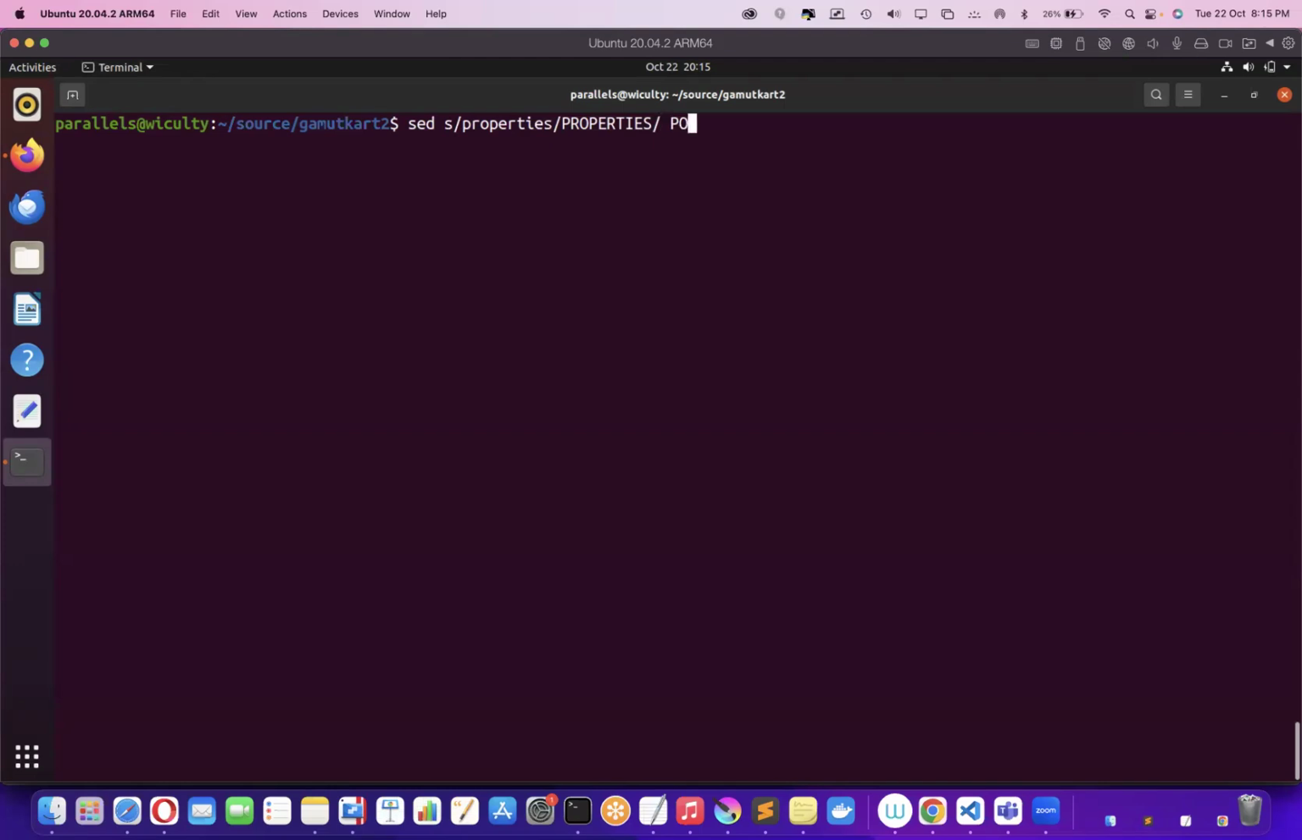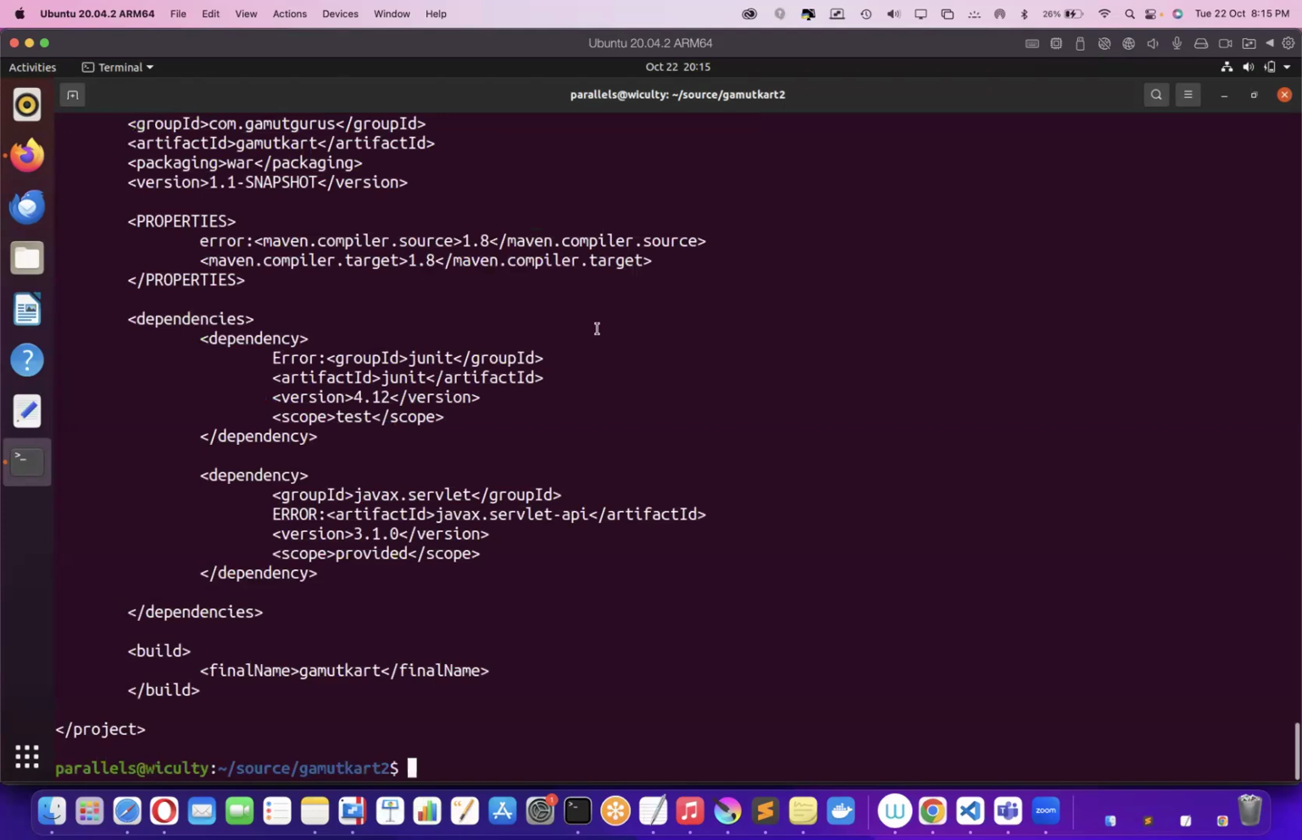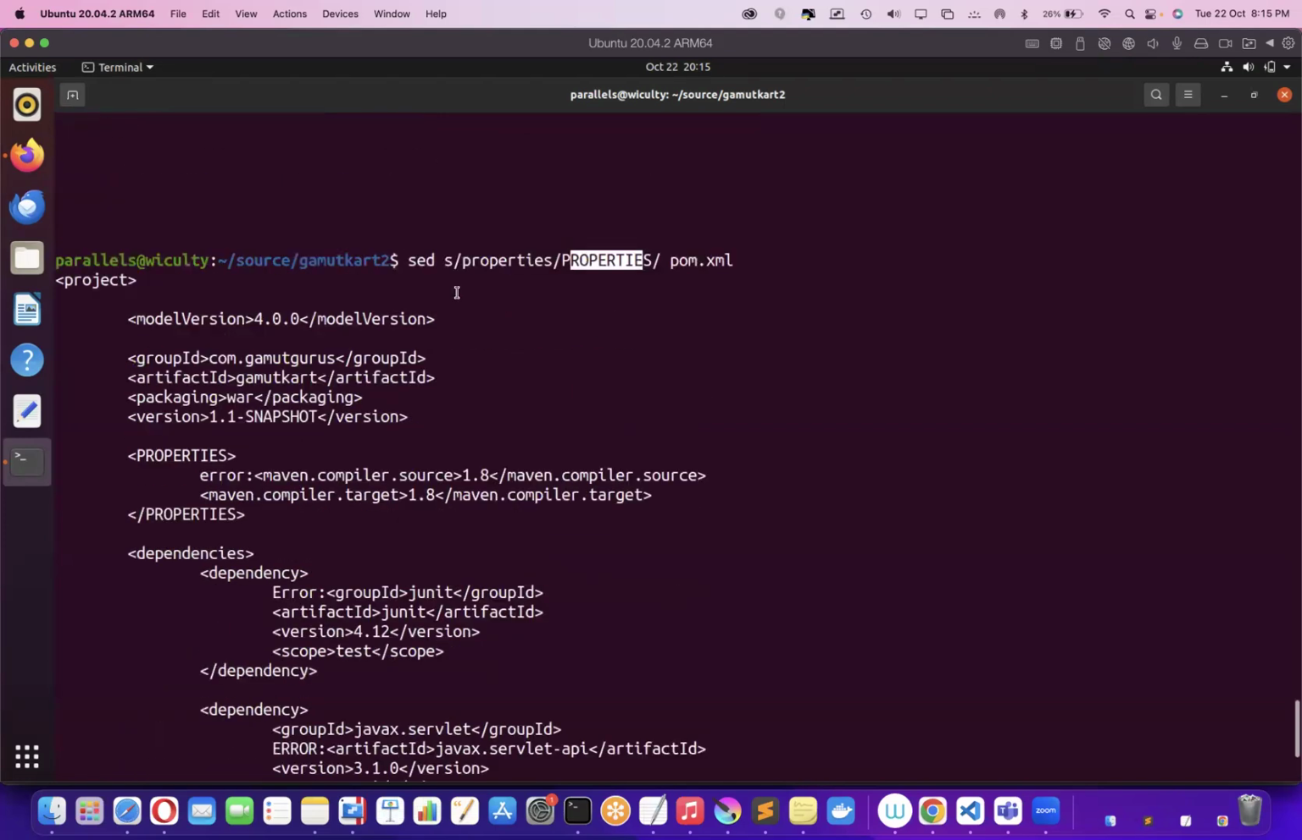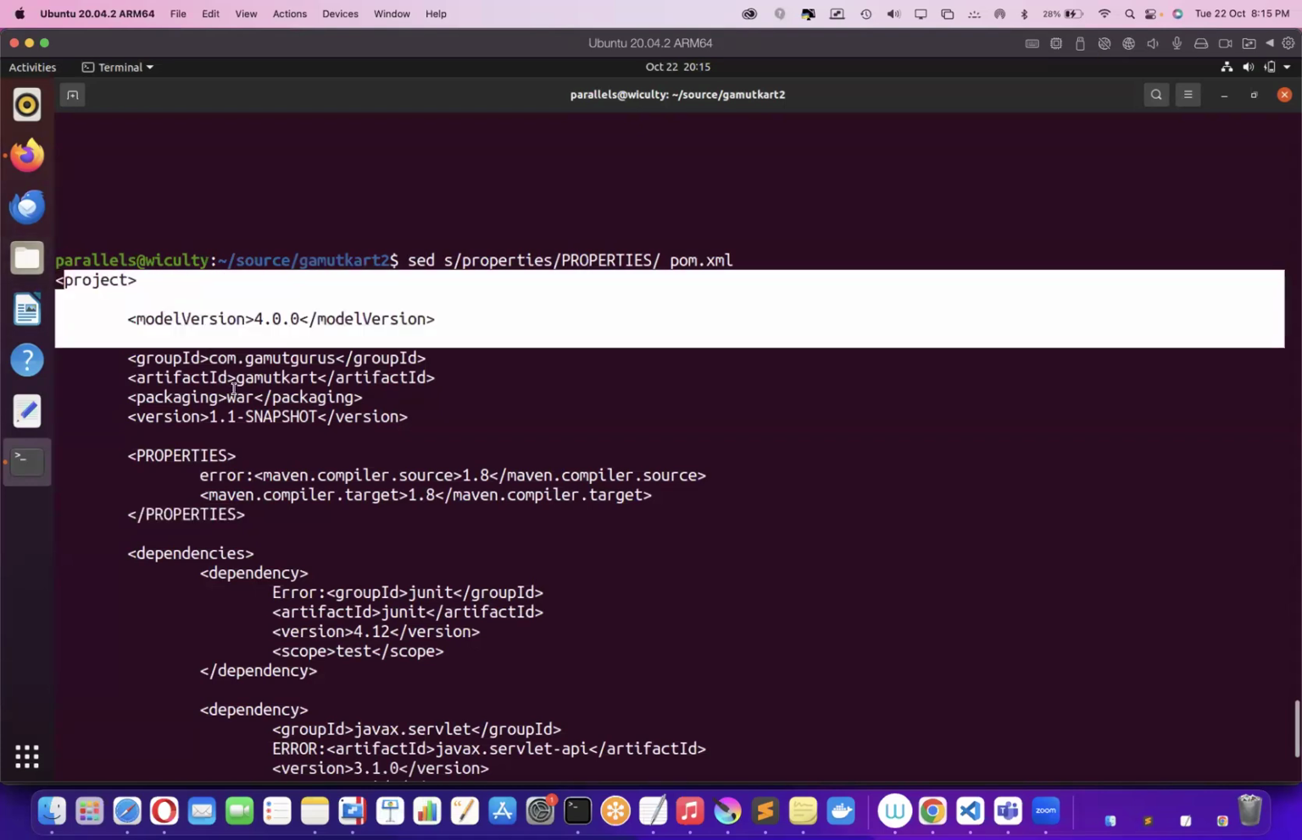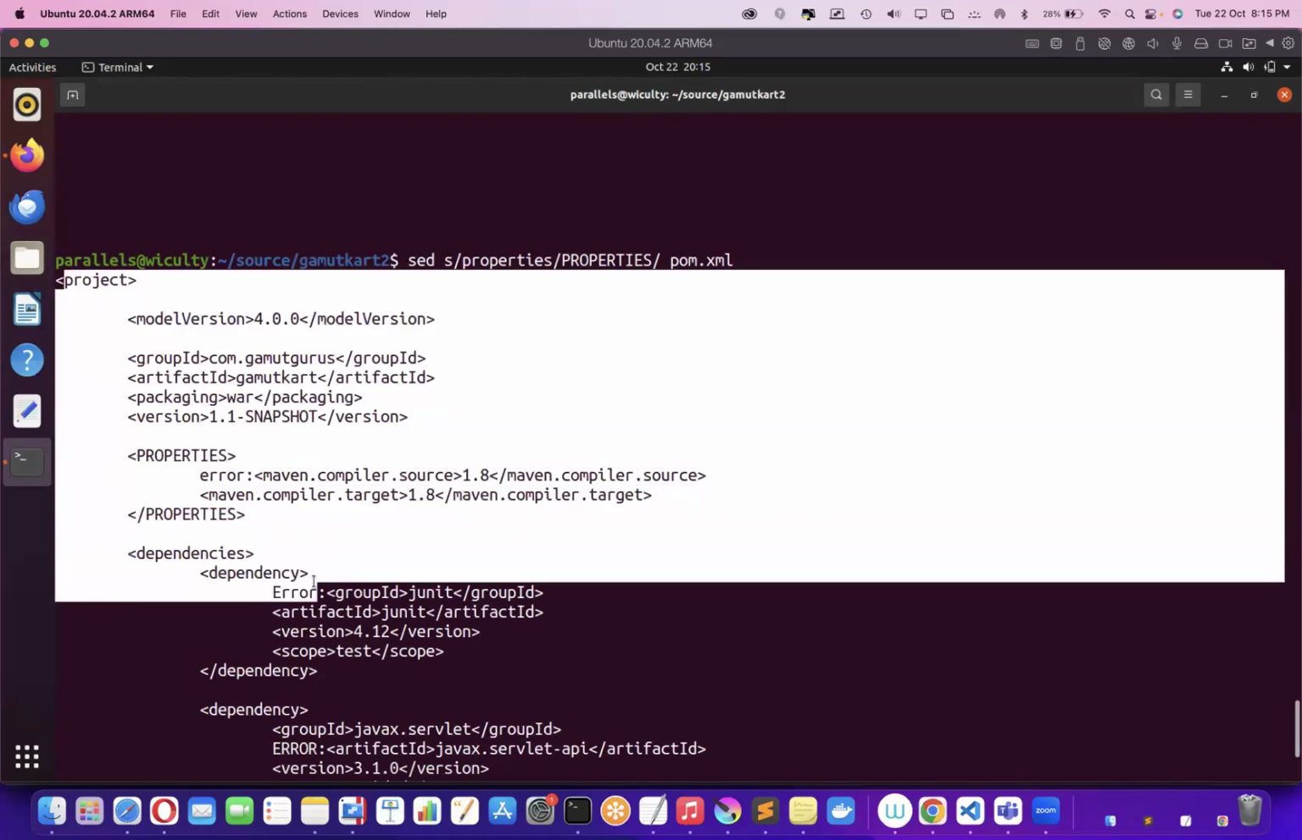And then the file name. File name is form.xml. So find this word, replace that with this. Enter. See, small properties is replaced with caps, but it is giving you the result on the console.